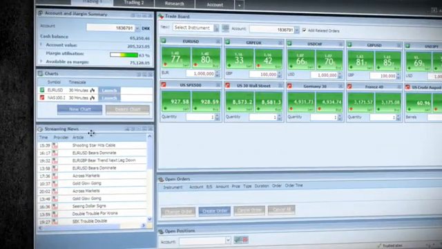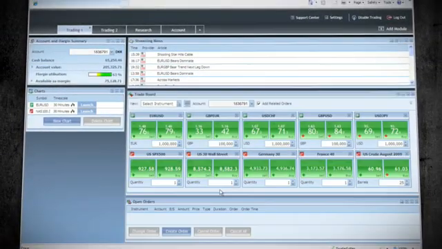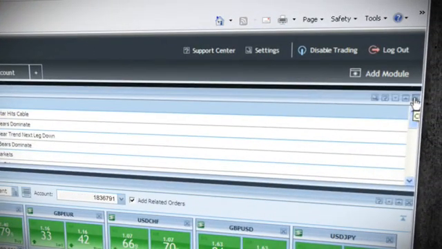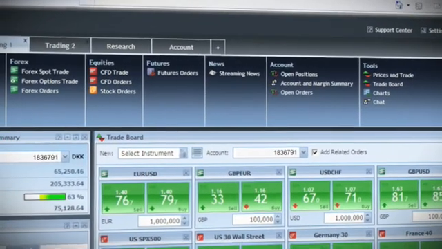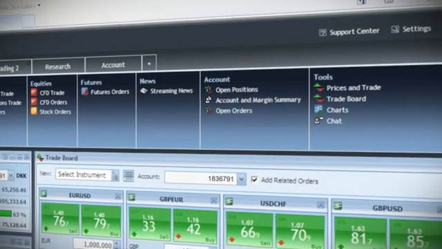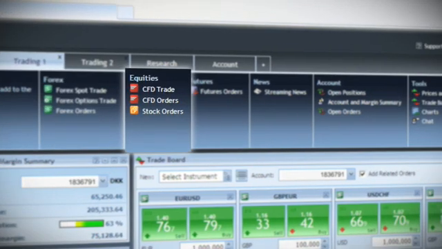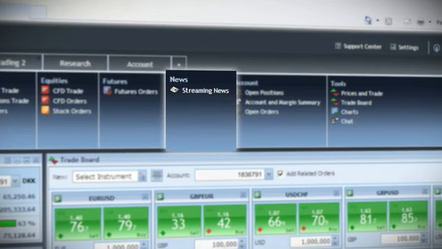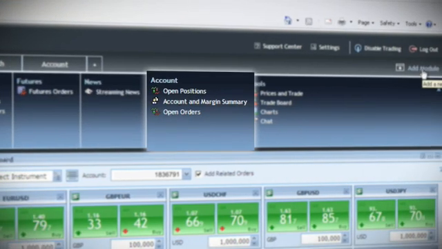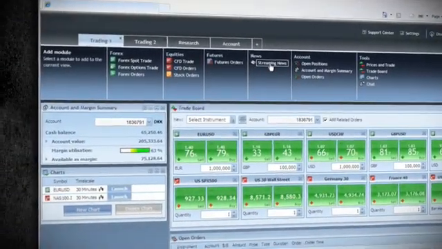Modules can be moved by dragging the top bar, resized or scaled, closed by clicking the X, or added by clicking Add Module and selecting a module from the drop-down list. In this list you will find all available modules that enable you to trade FX, trade CFDs or shares, trade futures, view streaming news from a multitude of providers, view your positions, orders and account summary, and view instruments, prices and charts. Try adding a module yourself.